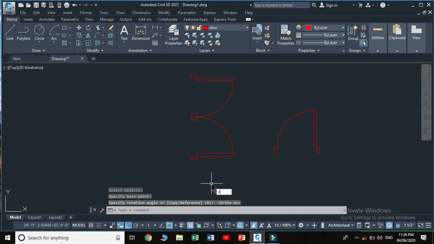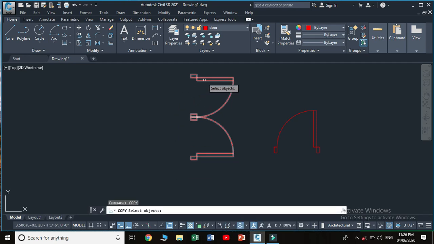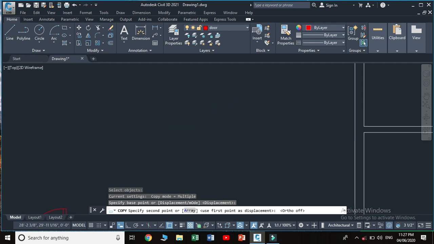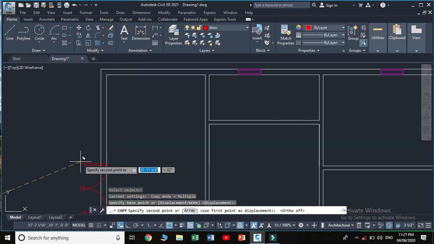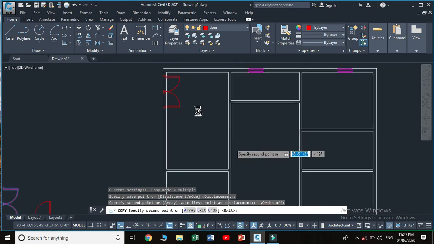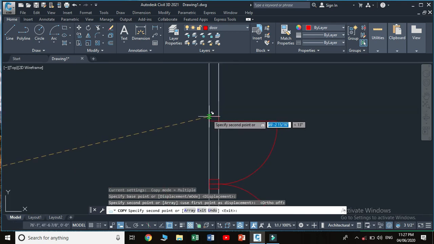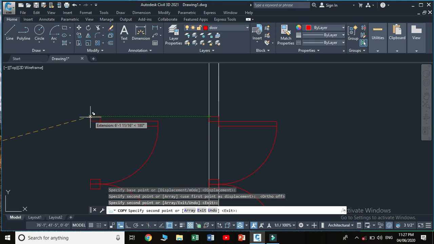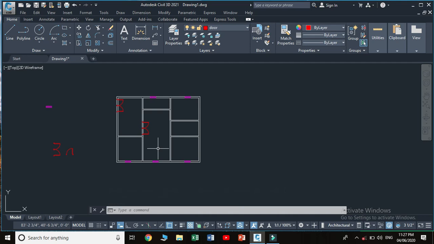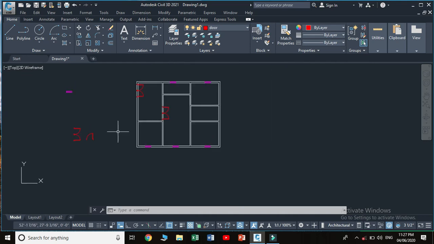Now I will type copy as a command. I will select this object, press space, and specify this point as a base point, turn off this ortho mode and copy it here like this. And press escape. Now our double door system is fitted in our plan drawing. Now we will fit a single door in our floor plan.